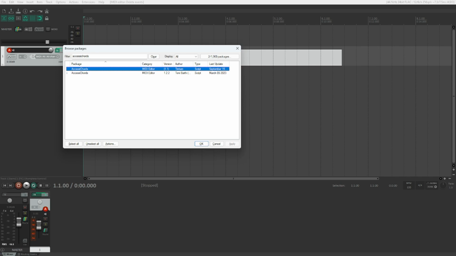So we press down arrow once again. Package, AccessiChords, category, MIDI editor, version 1.2.2, author, Timtum, type, script, last update, March the 5th, 2023, 2 of 2. There we go. That is the version that we need. If you want to install that, you now tab. Select all, button Alt plus S.